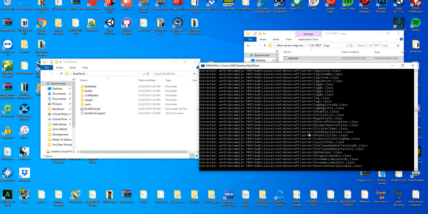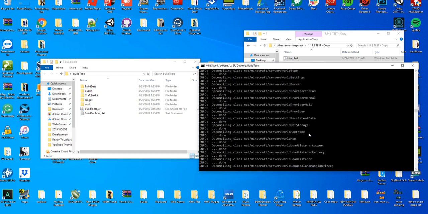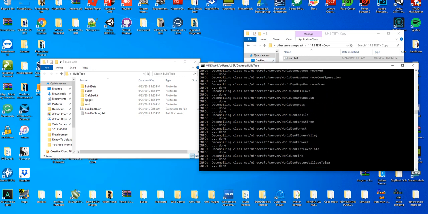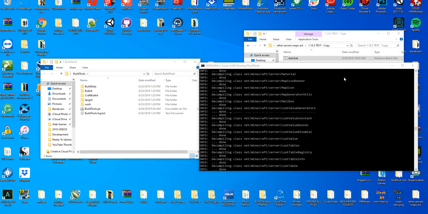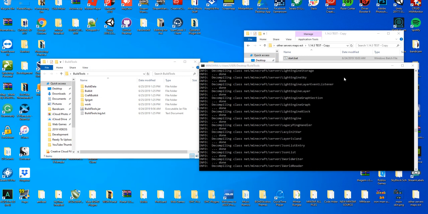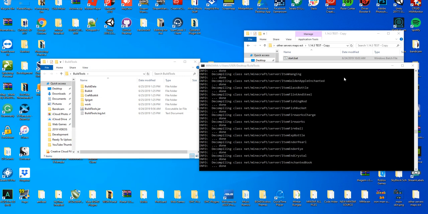So make sure to run build tools once a week to get the new updates and create the new jars for your Minecraft server. If you want a video on how to update a build tools jar, I will create that for you. So, yes, I will create that for everybody if it's requested. Make sure to like and leave a comment if you want that.